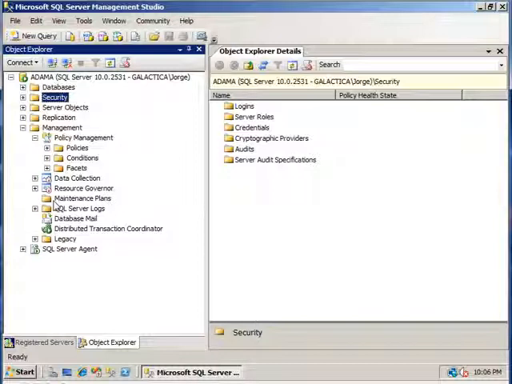Maintenance plans. In order to keep your database healthy and going strong, you can automate several administrative tasks. You do that by creating a maintenance plan. A maintenance plan can contain one or more of these administrative tasks, and we'll cover that later as well.